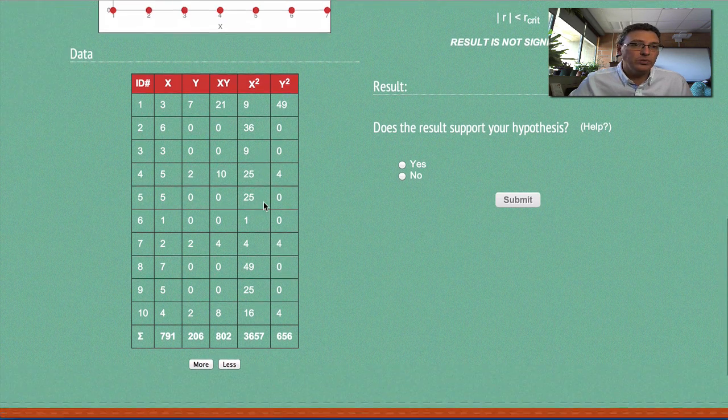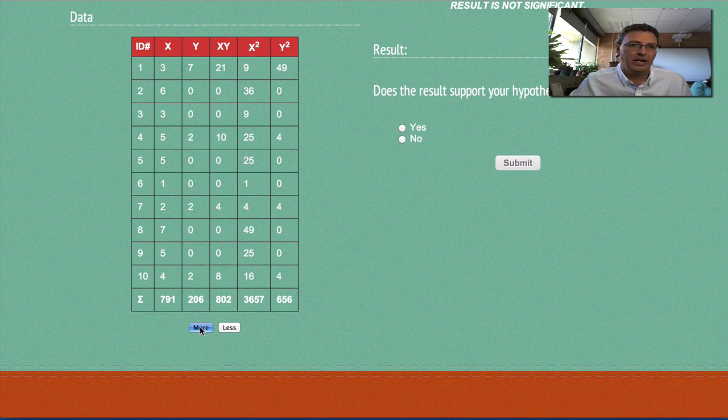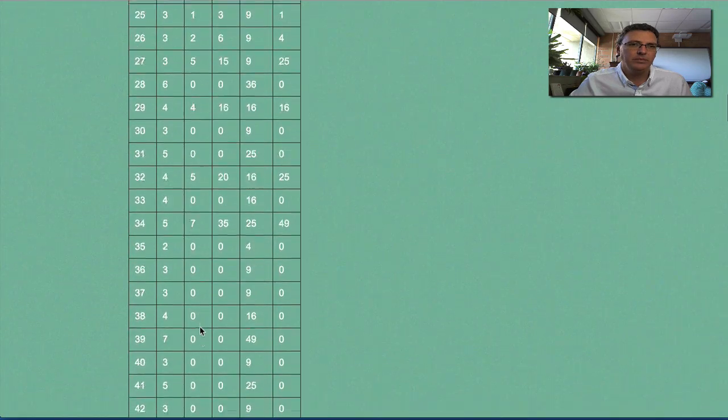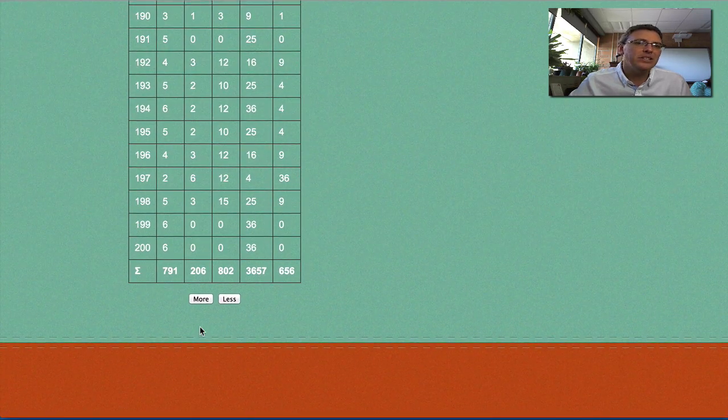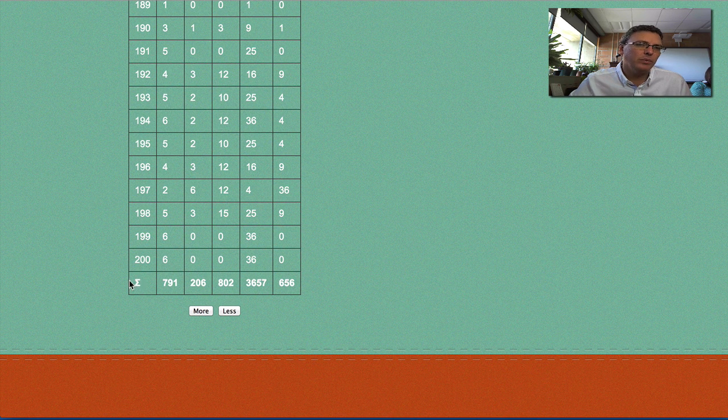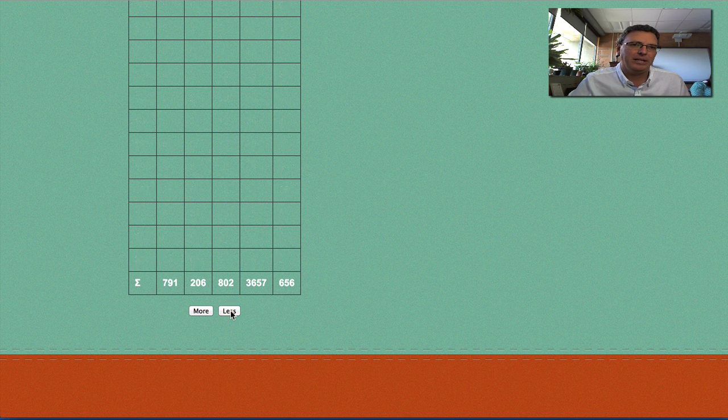Now, we only show you 10 people here, but in fact you have more. If you want to see them, you can see them. Here we go. There's the whole set. And then at the very bottom of these, what we have is the sum of that whole column. So just all those numbers added together. Sum of the X, sum of the Y, sum of the X times the Y, sum of the X squareds, sum of the Y squareds. Okay, these are the things that show up in statistics formulas. And they can seem scary and intimidating, but let me put this back to the less one.